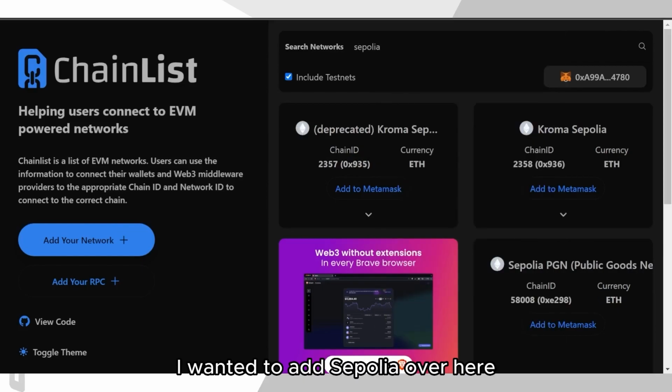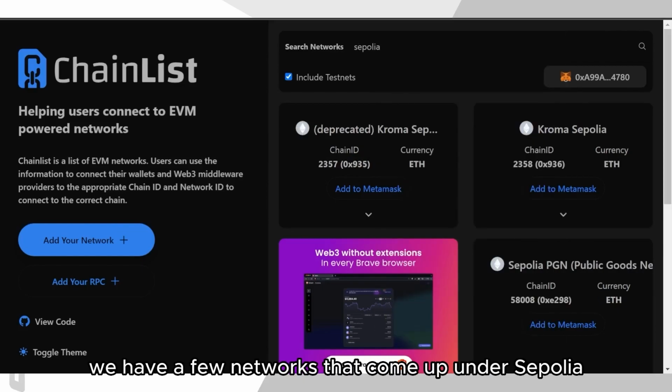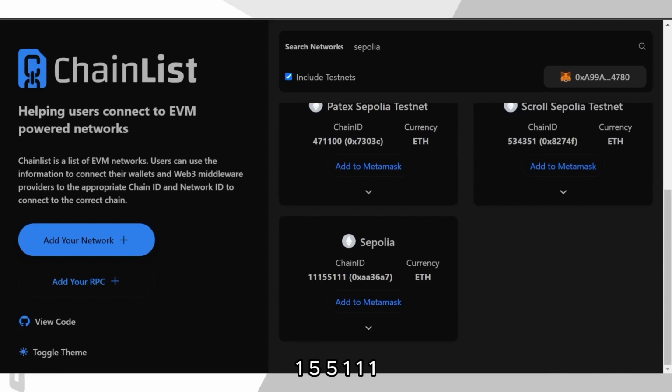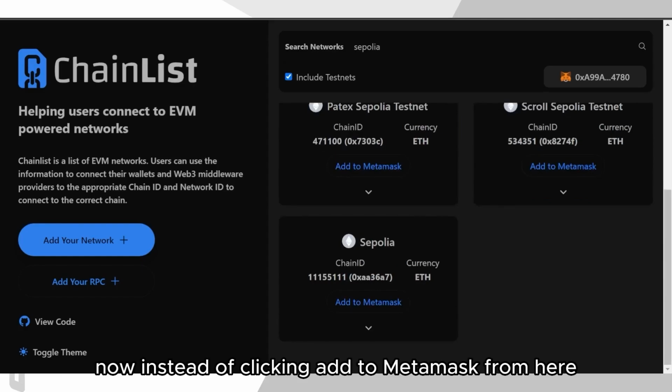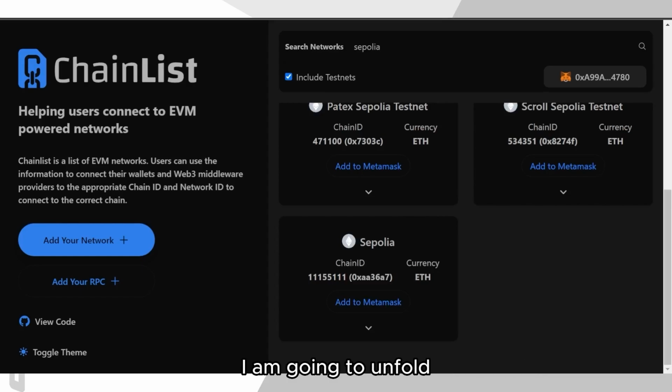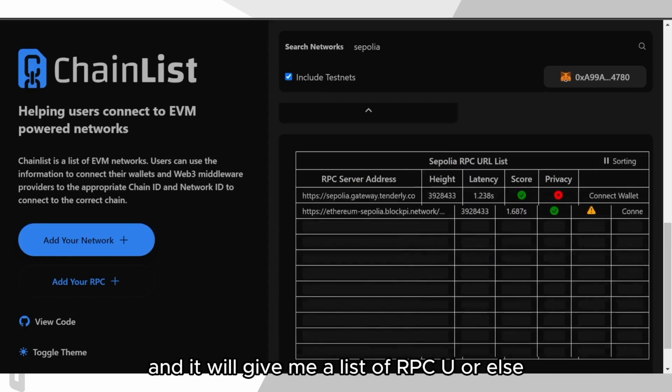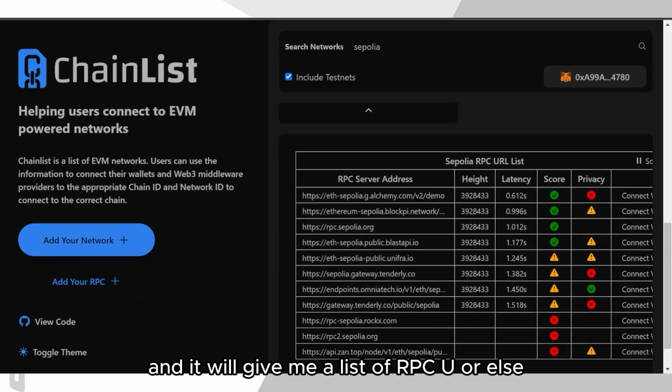Let's say for this one, I wanted to add Sepolia. Over here, we have a few networks that come up under Sepolia, but we are looking for one with a chain ID of 11155111, and I've found it right here. Now, instead of clicking Add to MetaMask from here, I am going to unfold the drop-down by clicking on the arrow right below, and it will give me a list of RPC URLs that I can use to add this to my MetaMask. Let's try one of these.